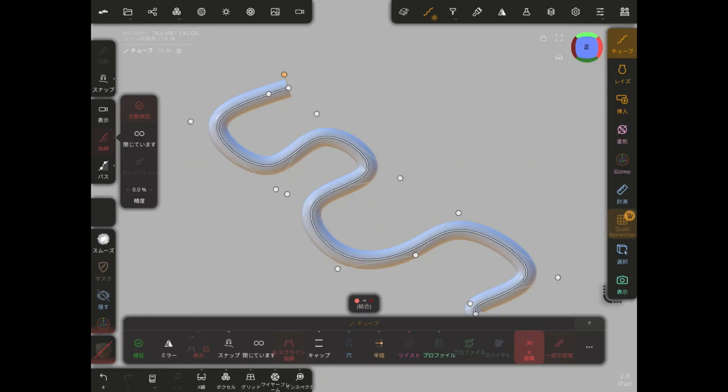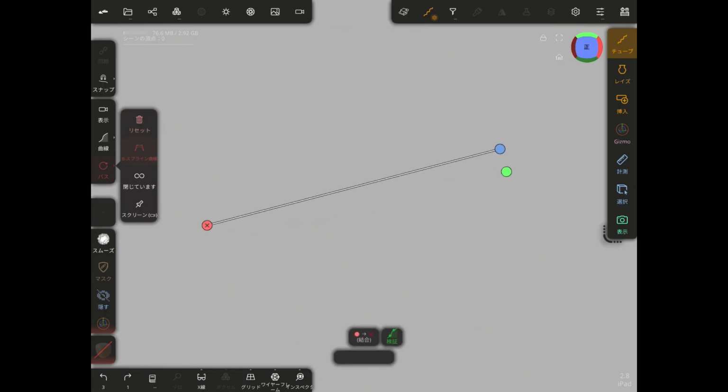There's also a Path mode. In this mode, you place points to define the shape first, then tap the green button to generate the tube.